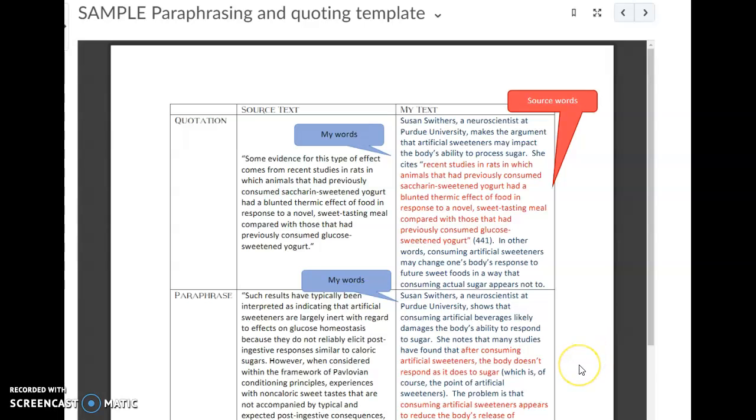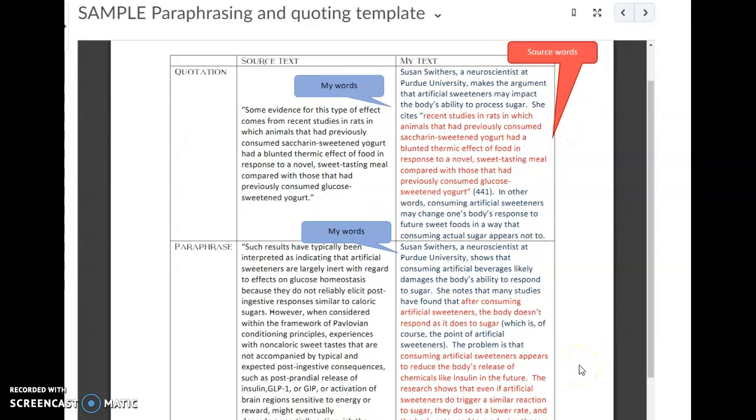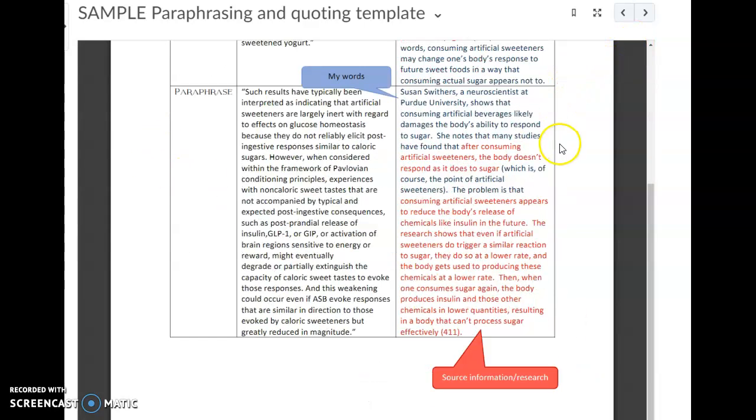The whole idea here is for you to practice paraphrasing and quoting. So quotation here, those are the source words. Paraphrase here, that's the source information or research in your own words. If you've got any questions, don't hesitate to let me know. I will be glad to help.